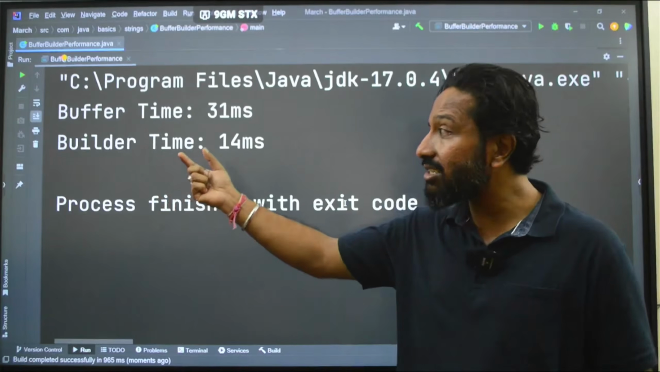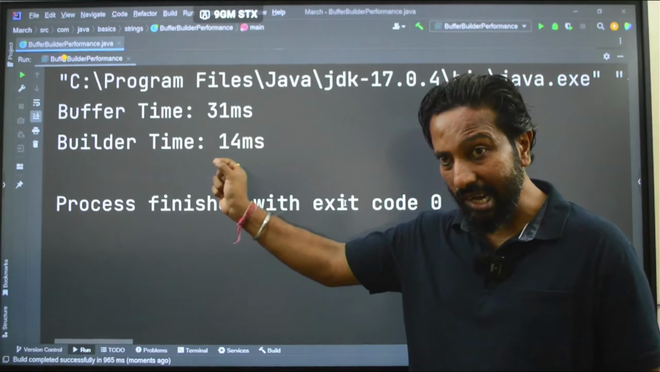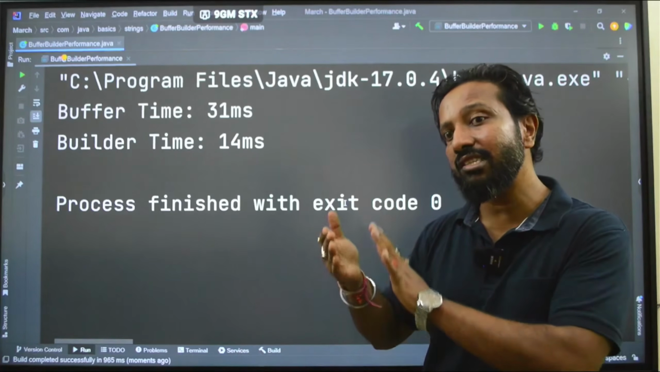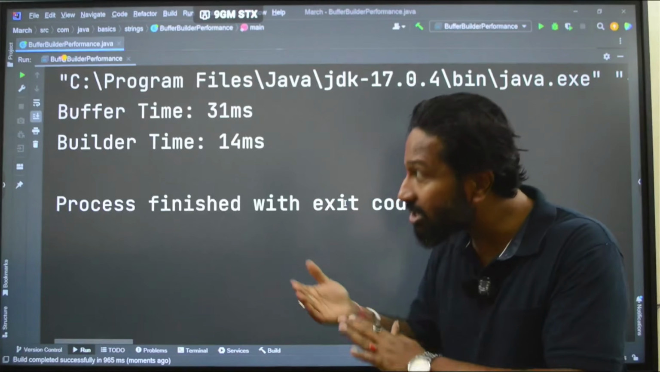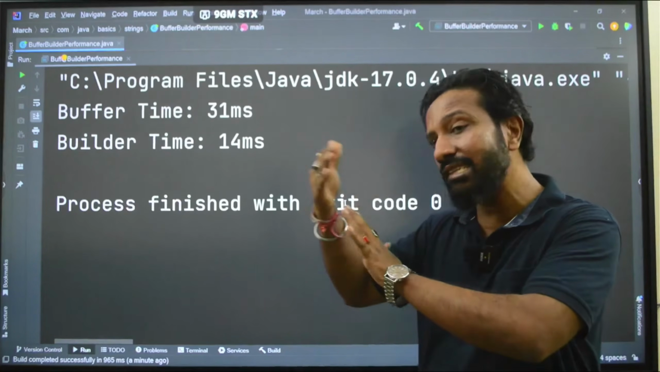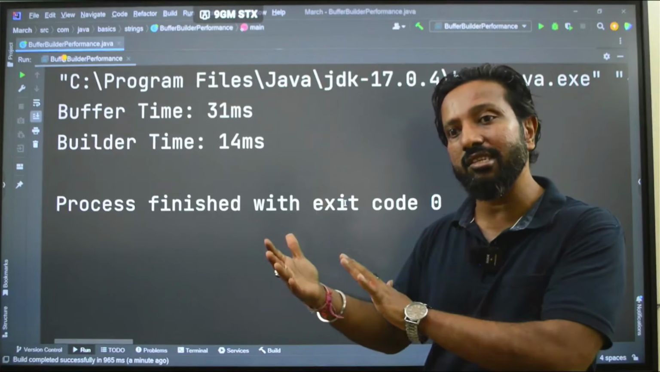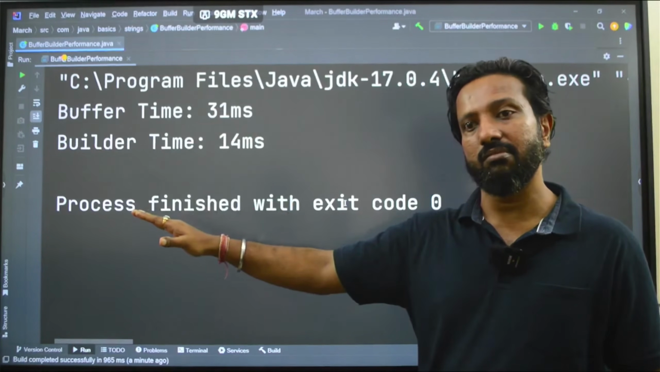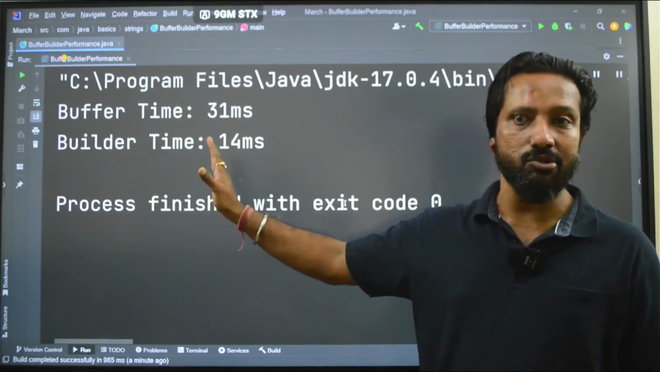Okay, and therefore you should remember one thing, that for smaller calculations or smaller string mutations, you should always use the buffer. It is more efficient. But as you go on increasing the modifications, the manipulations, builder is more and more efficient because it takes lesser time. Hope you have learnt a new concept today.